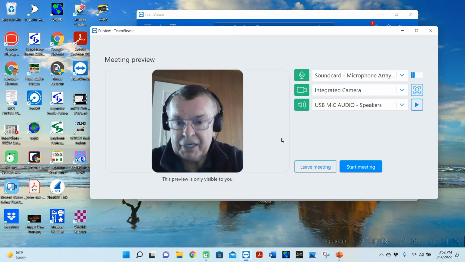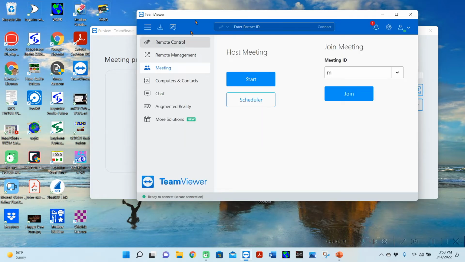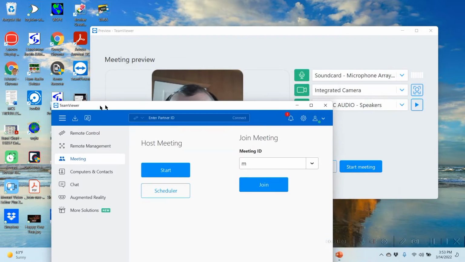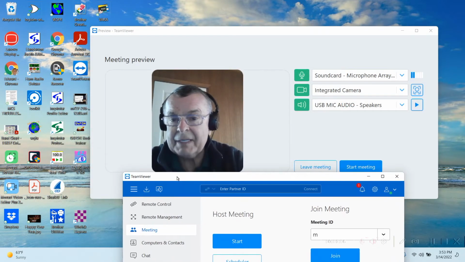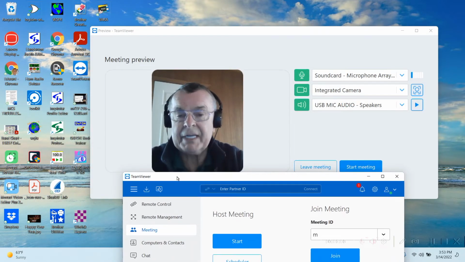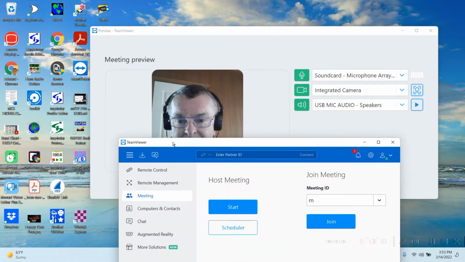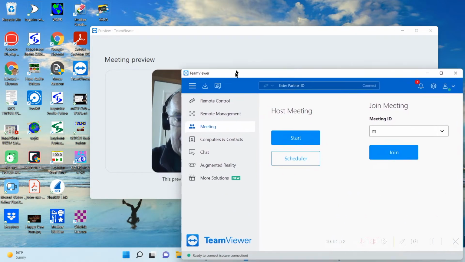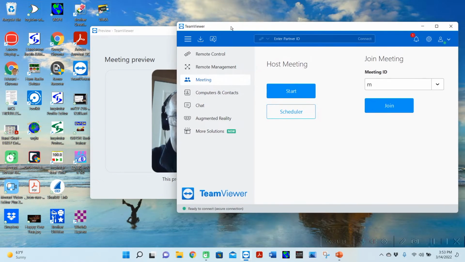Once I connect to you, I'm going to ask you for your computer ID. So what is that? Well, how do I find that? Well, here's the screen right here. There's actually two screens for TeamViewer. One screen is the video. You'll see either me and you might see both of us on there. The other screen is the control screen.